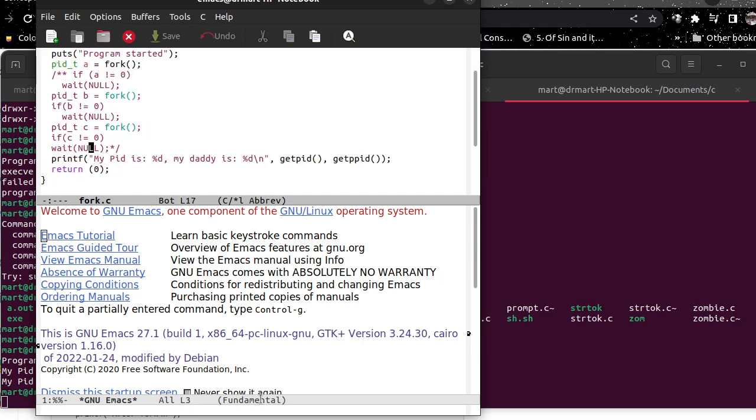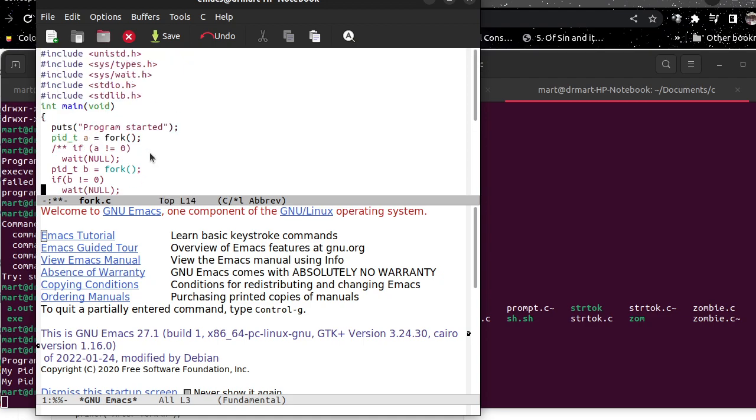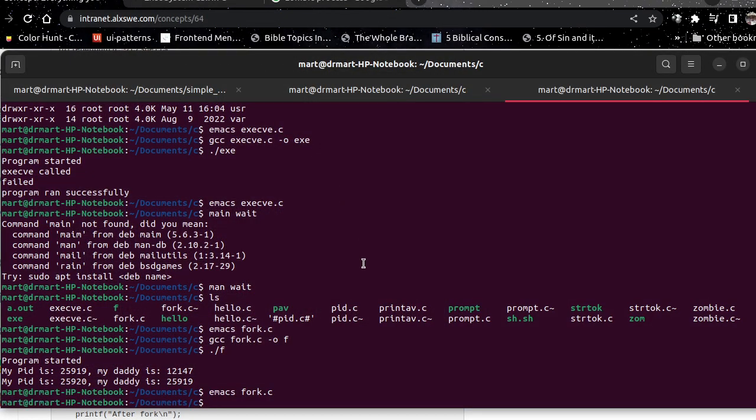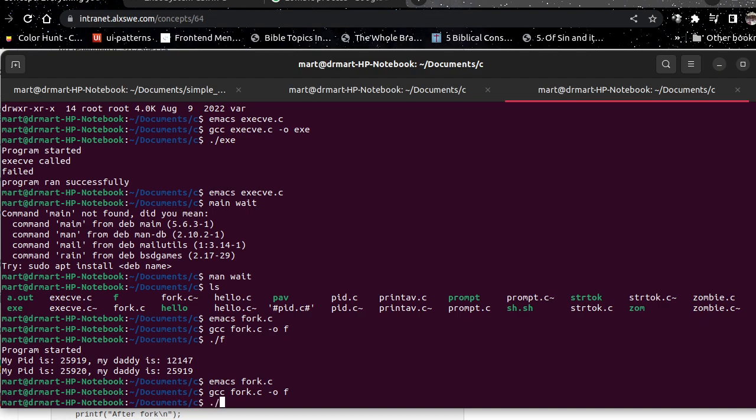So right here I would add another line of printf, and then I would say printf the return value of fork is %d. Since we said A equals fork, we use A, yes. So let's see the return value of fork in both the parent and the child process. So run our code again.